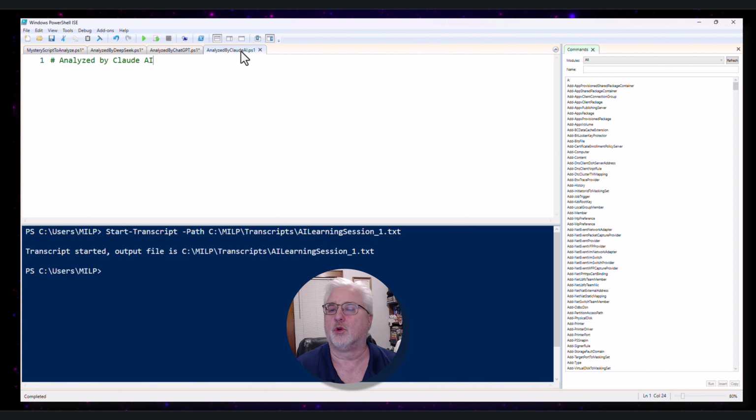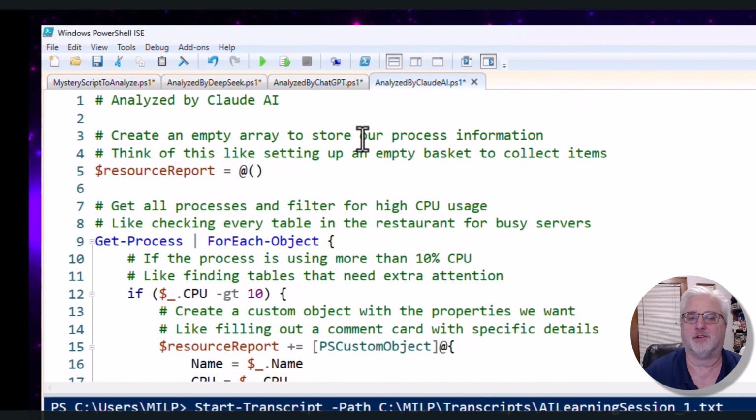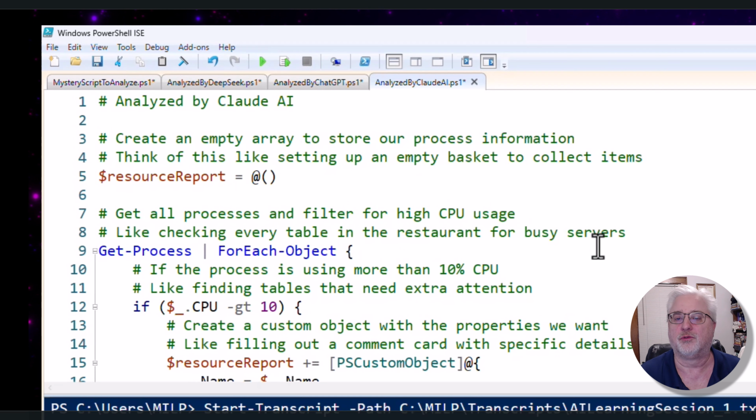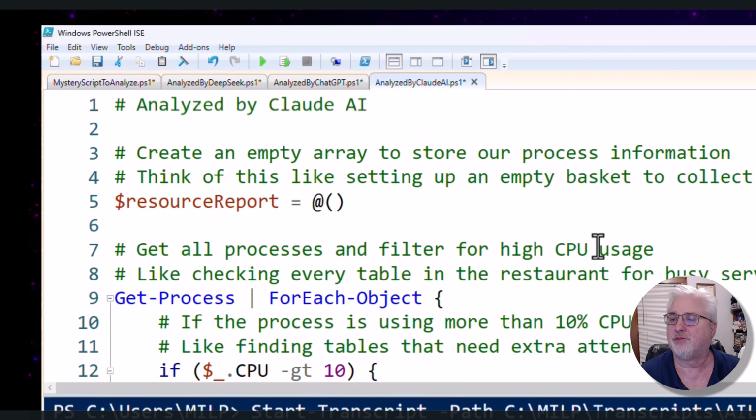And let's go to Claude, analyzed by Claude. Give us a couple spaces here. All right, so it's a little easier to read here. Let's actually scroll up a little bit. Again, I'm going to hit Control, and I'm going to scroll up on my mouse so we can see a little bit better. All right, analyzed by Claude.